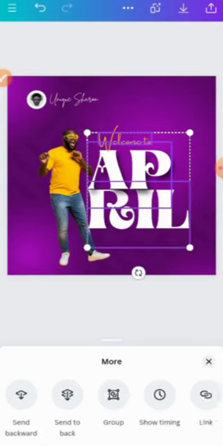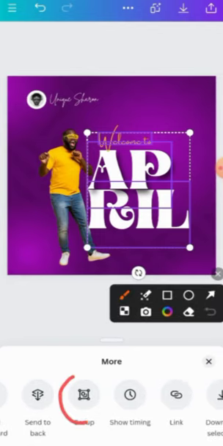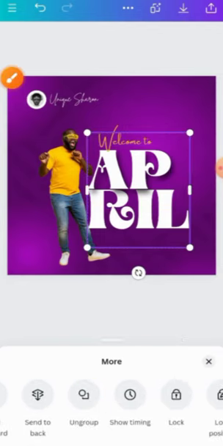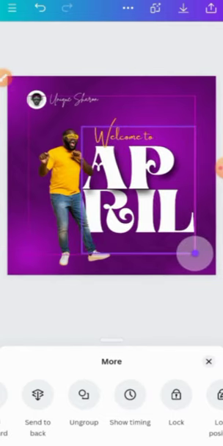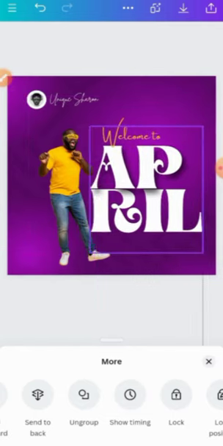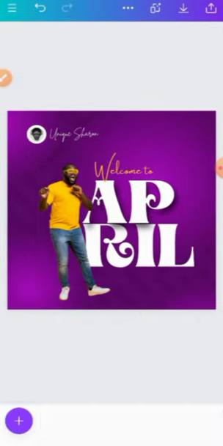Now come to group, still on the same panel, scroll down, then click on group. Awesome, now they are together and you can adjust them together just like this, then drag. Yes, just like that. We are good. Wow, it's looking pretty already, and we are not yet done. We are almost done though.